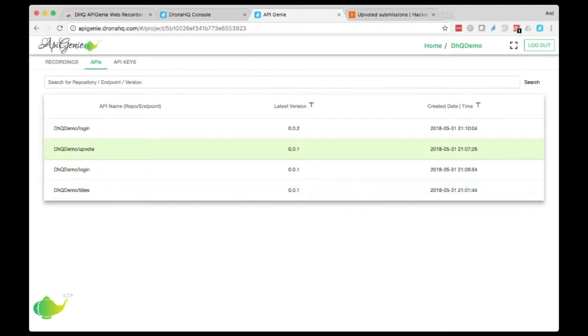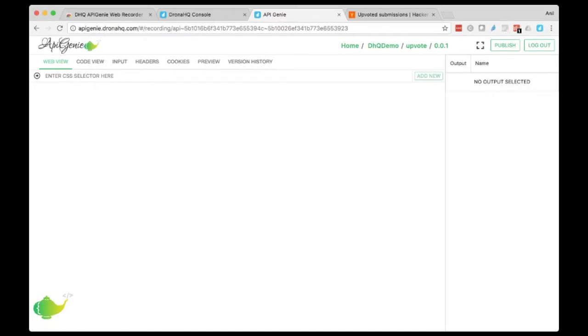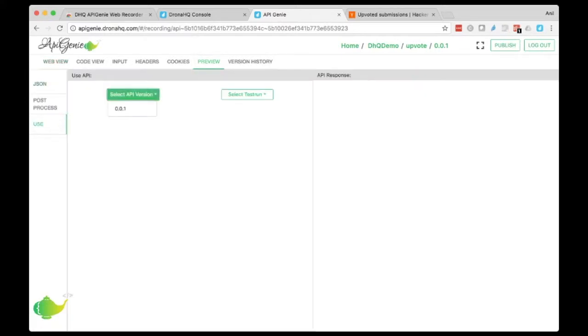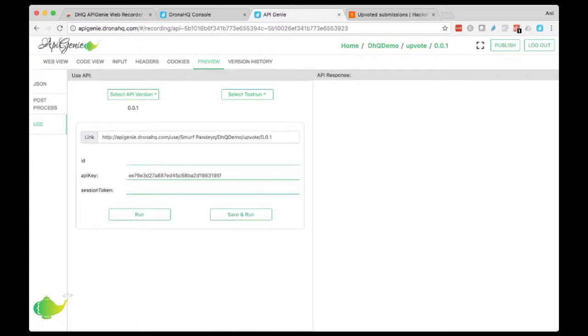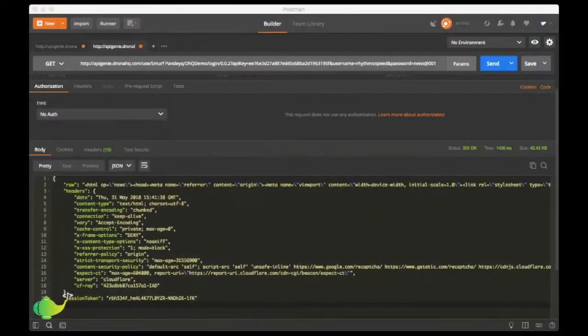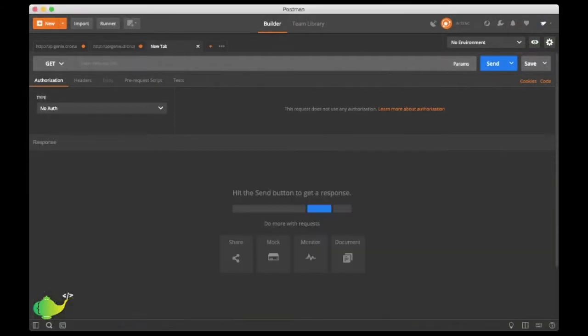Here it is. We have an API to upvote. Let's select this particular API, go to preview and go to the use tab. Here you can select the version. This is the latest one. Let me copy this API URL. Okay. Go back to my REST API client.